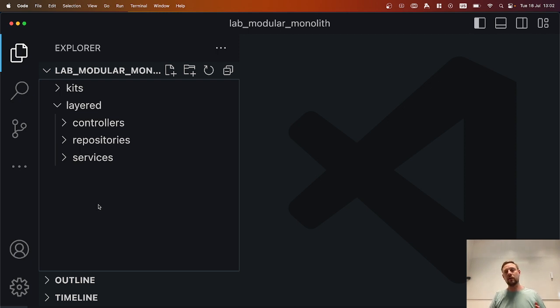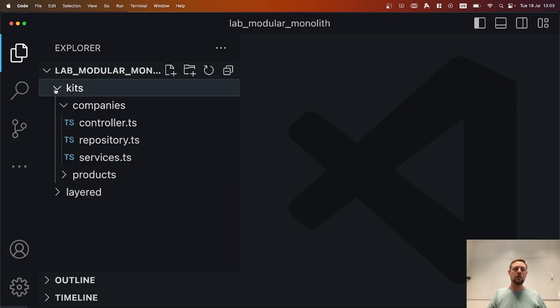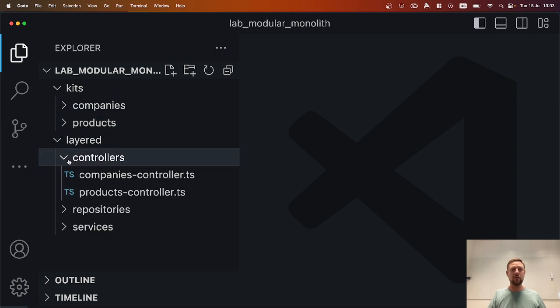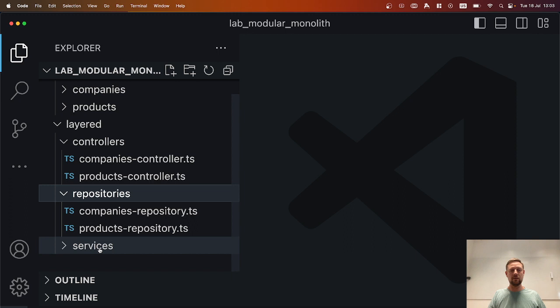One way of addressing this is to add a little bit of constraints on top with vertical boundaries instead of just horizontal layering. We also introduce some kind of vertical layering where the vertical layers, I will call them kits, because it's a very distinct word compared to modules, which sounds like models. So inside here of the kits folder, you can see that I have companies and products, which is the same that you saw inside of the previous layers.